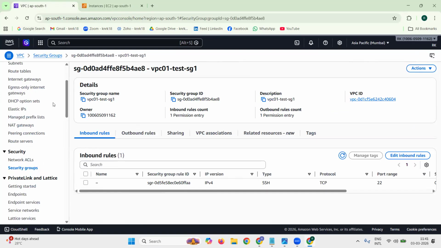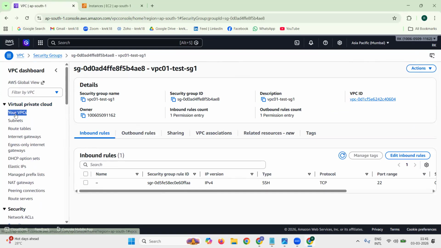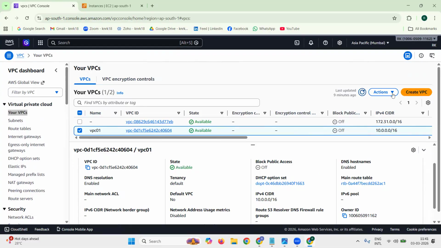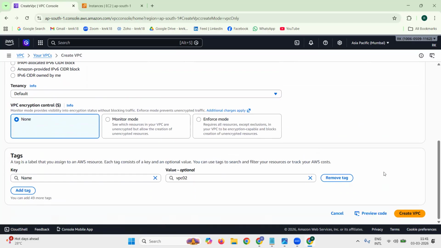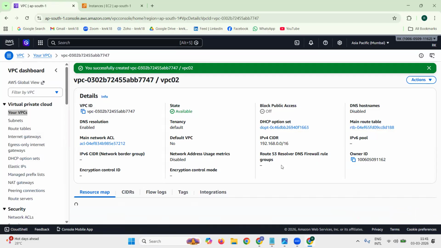Under VPC category, select create VPC. Only VPC resource, VPC02, IP address, this one. Scroll down with default settings, create VPC.